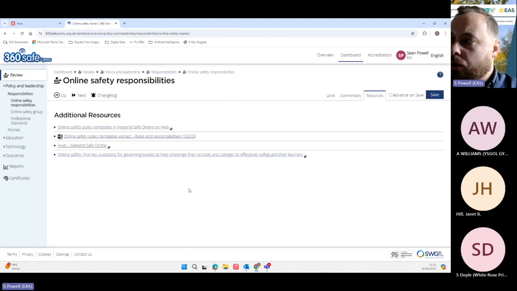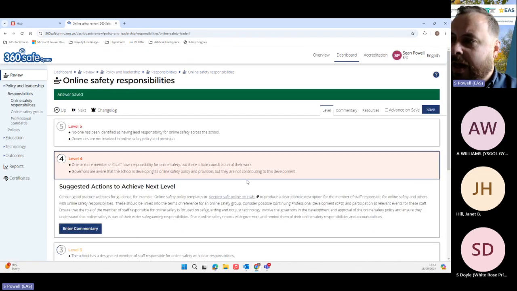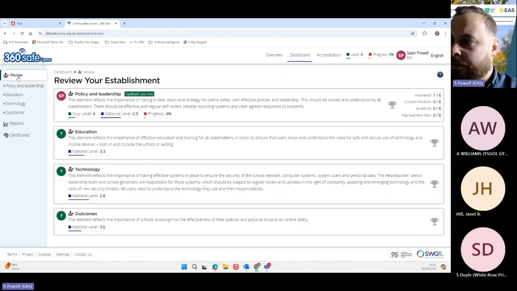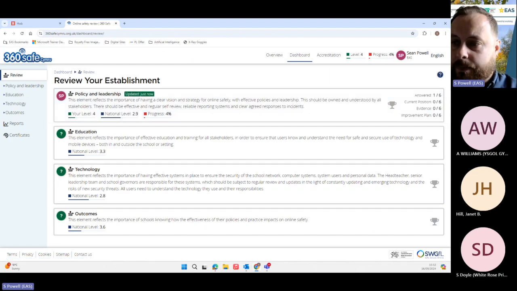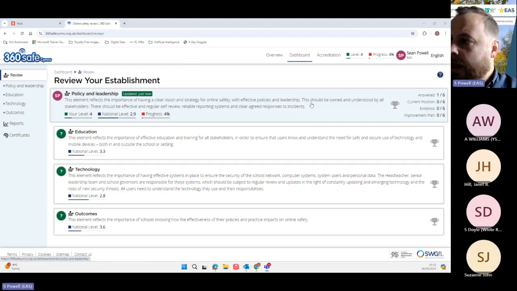Once you're happy, you click on the save button, and then that will save on your chart there. I can go back to the review, and what I really like then is it will tell you when you updated it. So you can see it was updated just now. It will tell me how many of the 6 statements in this one I have answered, what my current position is, how many evidence documents that I've placed in there, and how many times I filled in the improvement plan. So it's a really clear, succinct way of you being able to see as an overview how you are updating each of the statements as you go through.